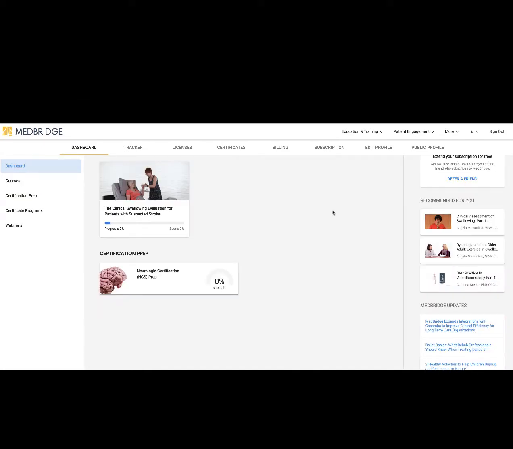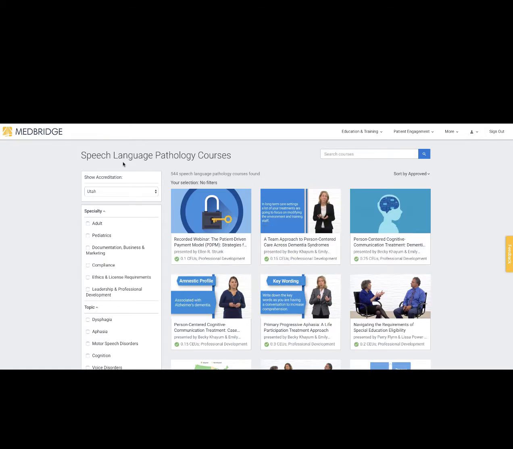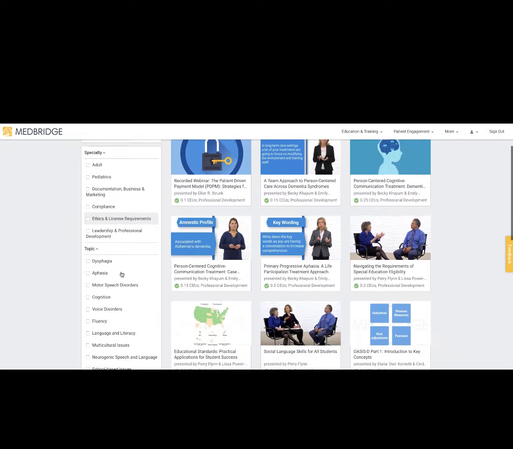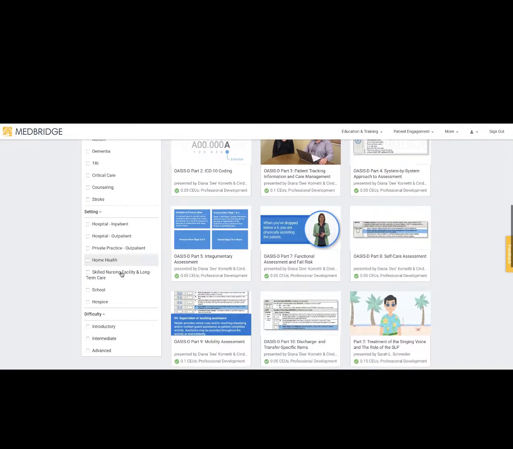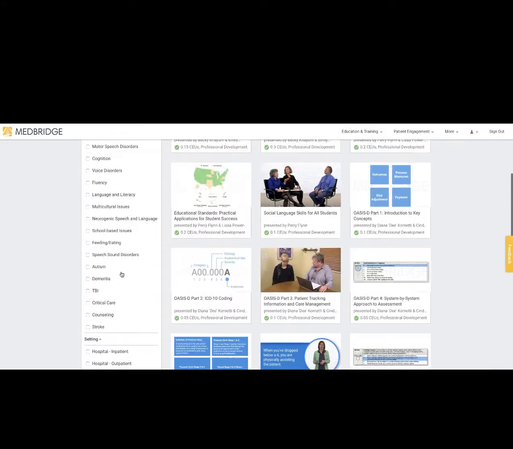So let's search for some CEU content. First, I go to the Education and Training drop-down menu and select Continuing Education. You'll see that there are a lot of filters over to the side that you can use to help you narrow down what it is that you're looking for.